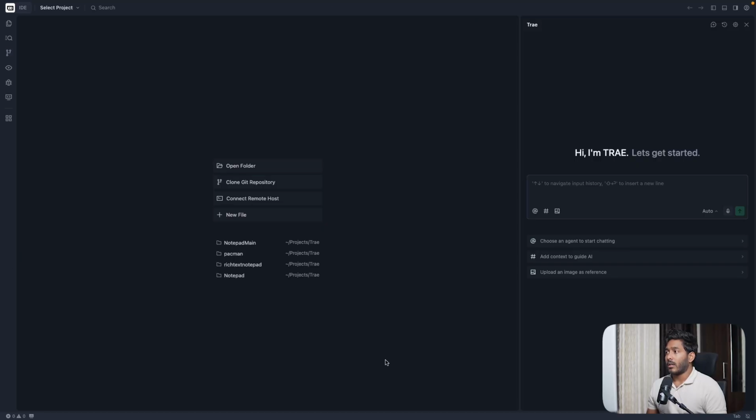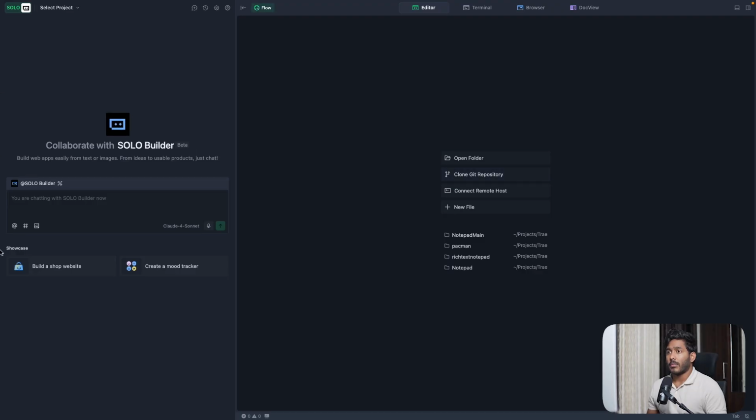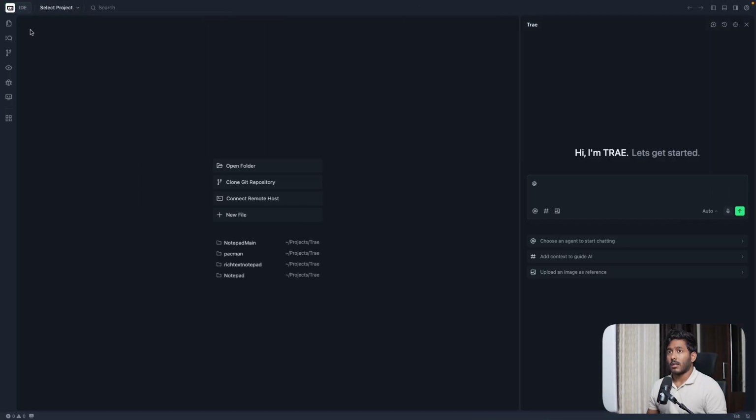This is how the IDE looks like. It has a lot of similarity with Visual Studio Code. So we have this Solo mode. This is the main selling point of Trae, where you can just give a prompt and build the whole application. Currently this is in beta, and you can use all these agents and features. We'll talk about it later. So first, let's go back to the IDE version and let's see.